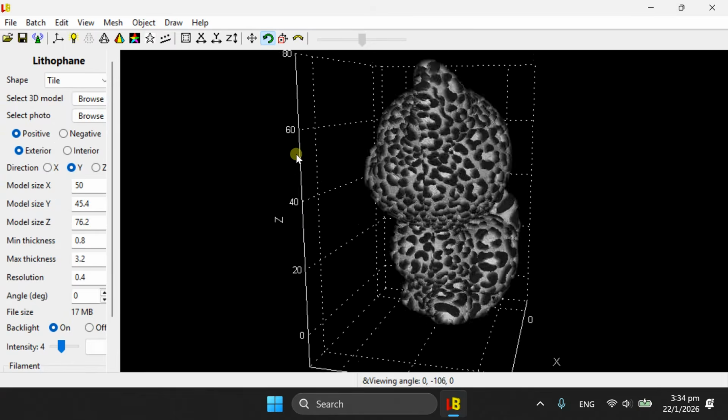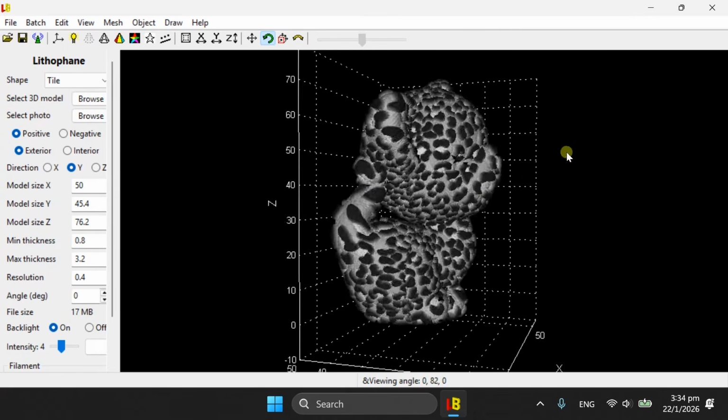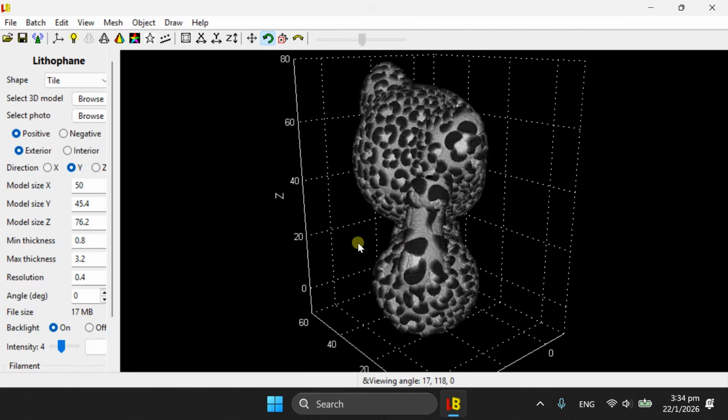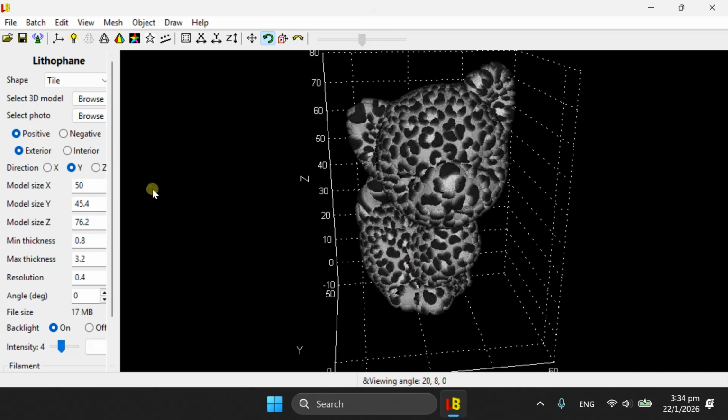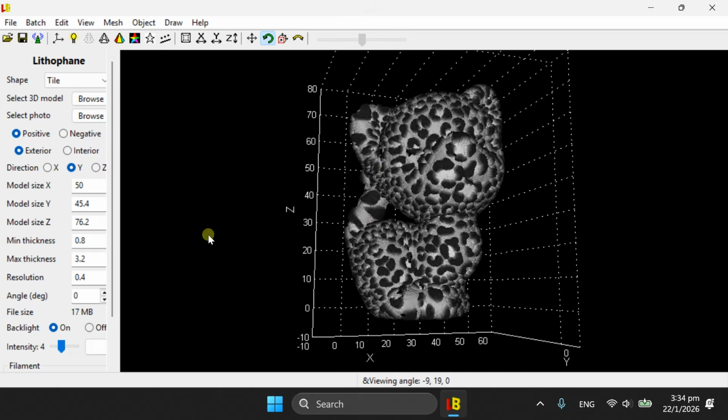Okay, it is back. It is back with a leopard skin pattern. And same with direction Z. I'm not going to try this because it takes some time to calculate.